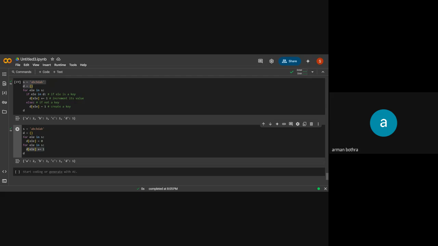Without a for loop, it is not possible, no? No, I don't think it's possible without a for loop. Someone's asking if we can try using only if and else statements. No, you do not know how many keys there are.